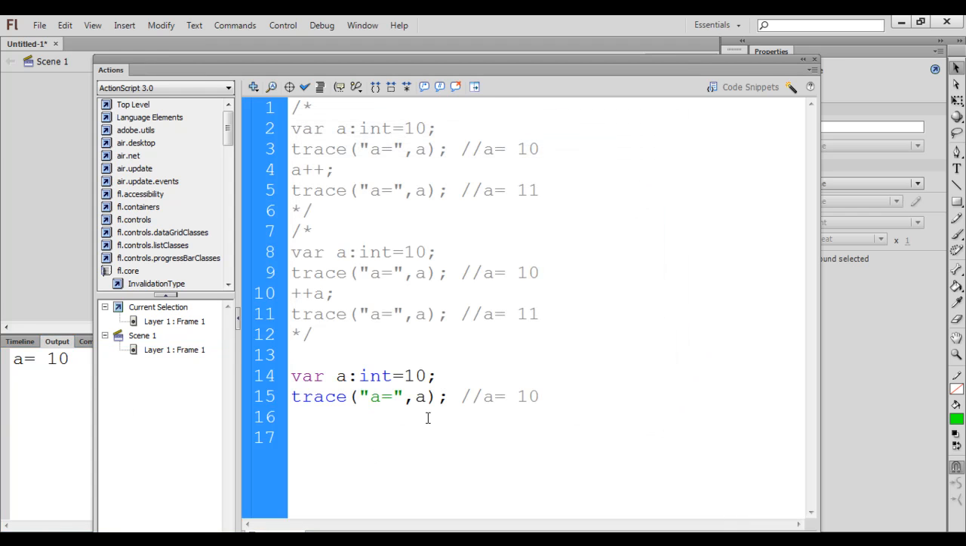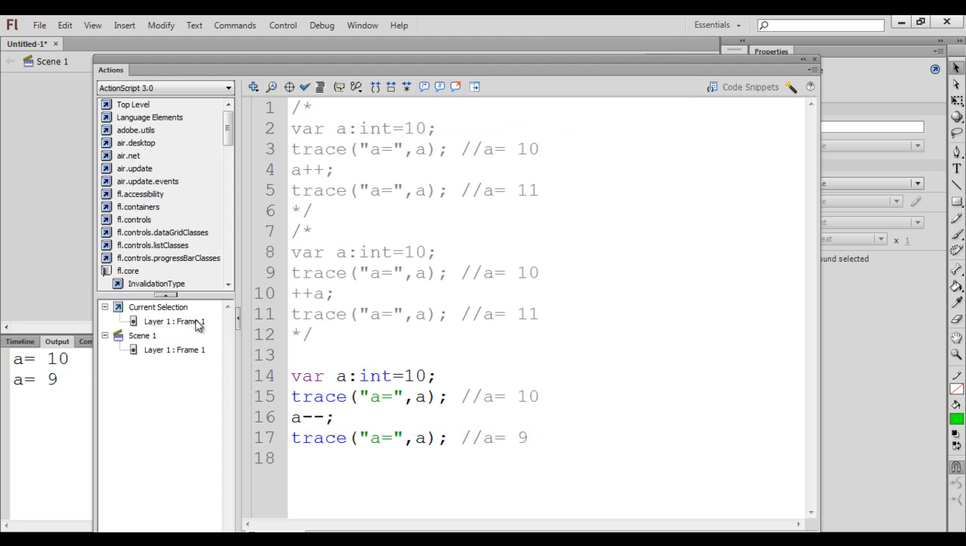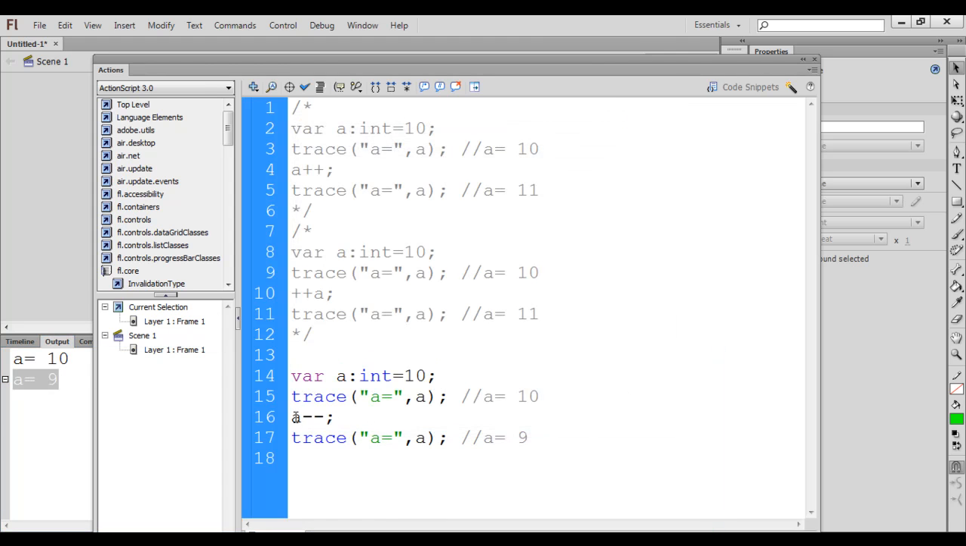Now I say A-- semicolon to decrement the variable value by 1. I'm going to copy this line of code and paste it down. What output do we get here? The value of A will be 9. So here the value of A is 10. It is going to be decremented by 1, so it is going to become 9. And we get the output A equal to 9. If I hit Control Enter, you see that A equal to 9 got displayed. This is post-decrement. You can see that we are suffixing a variable name with the decrement operator.